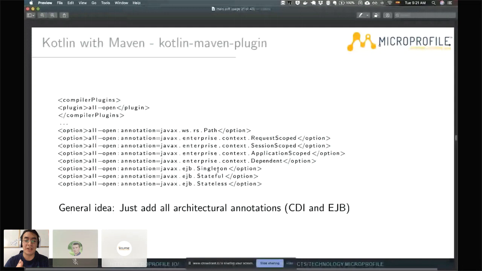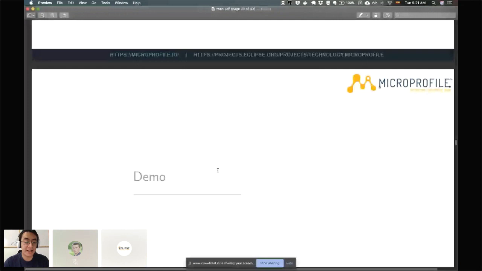all-open annotation. So for this demonstration, I prepared a slightly complex project because I wanted to stretch all the possibilities with Jakarta EE and MicroProfile, and I've included a lot of libraries in which you could see the full power of Jakarta EE and MicroProfile working together with Kotlin. I also wanted to explore some Kotlin-specific structures in order to develop my microservices.